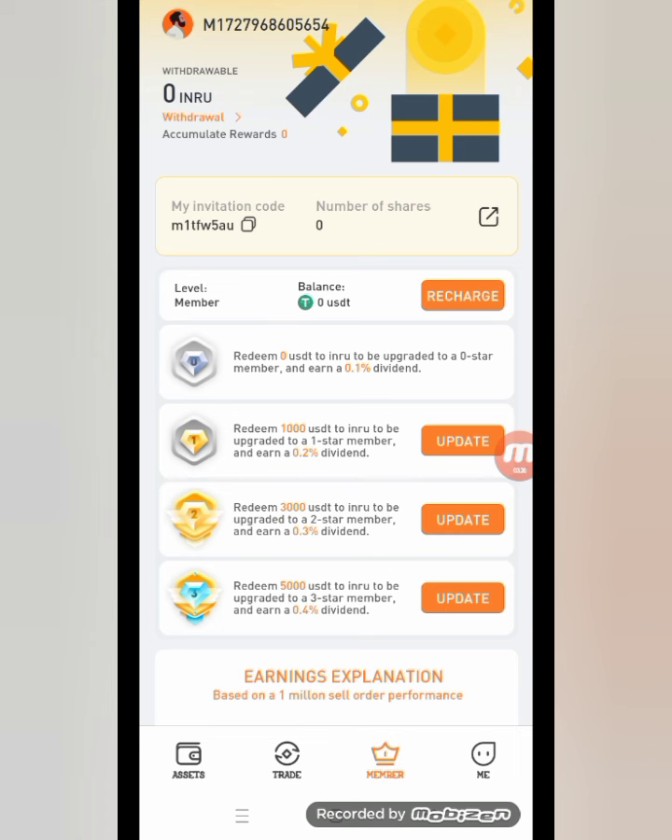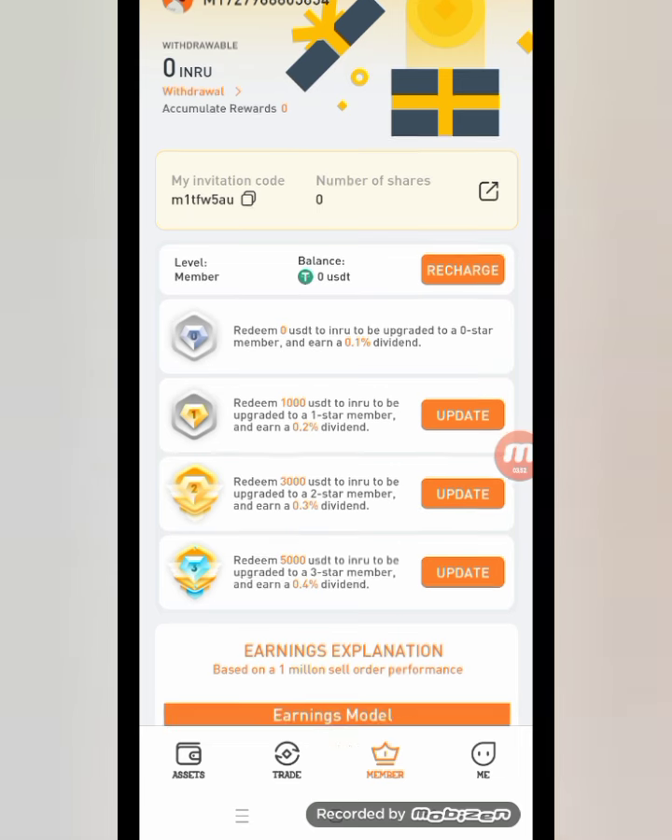You can check here level member 2: redeem 3000 USD to INR to be upgraded to a 2-star member and earn a 0.3% dividend. You can click here, then you can upgrade now. Level member 3: redeem 5000 USD to INR to be upgraded to a 3-star member and earn a 0.4% dividend. You can click here, then you can upgrade now.